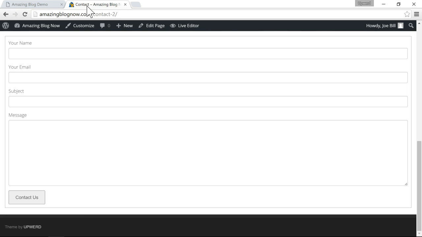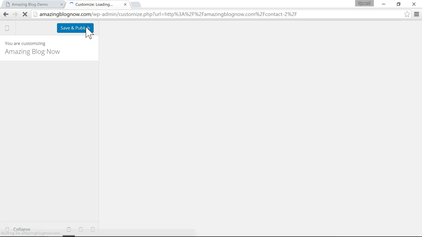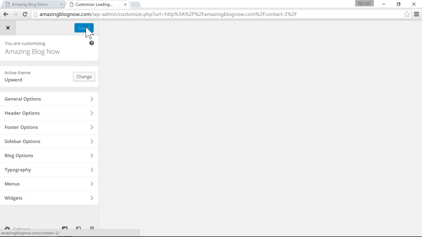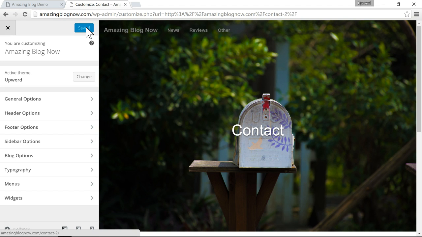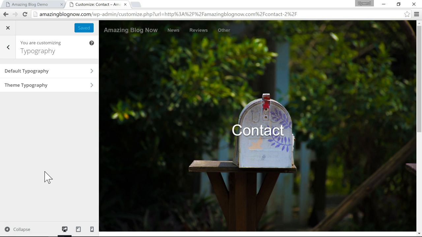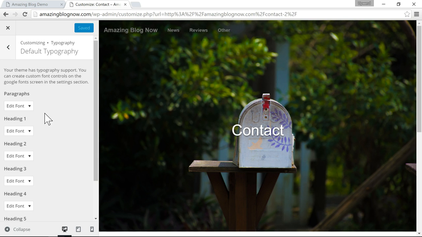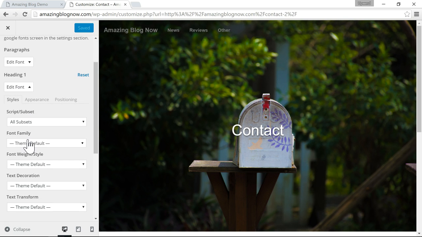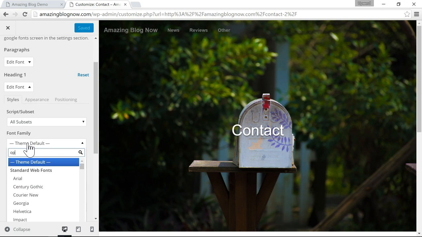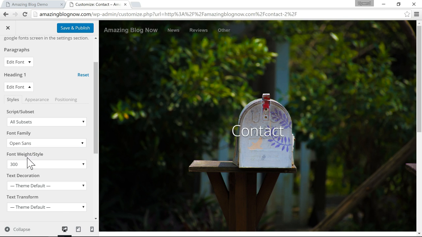So if you go back to WordPress, at the top, if you click Customizer, to change the fonts, you'll want to go to Typography. This is what was added by the Easy Google Fonts plugin. So click this default typography and click Edit Font for heading 1. Just click this Edit Font and then change the font family to Open Sans.